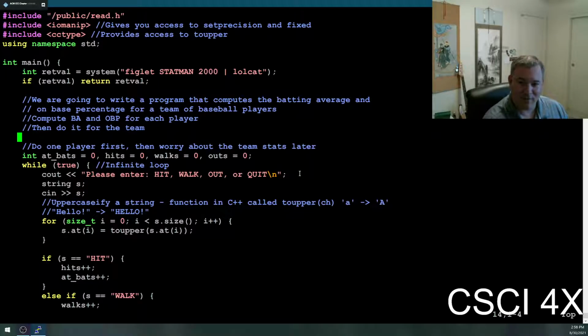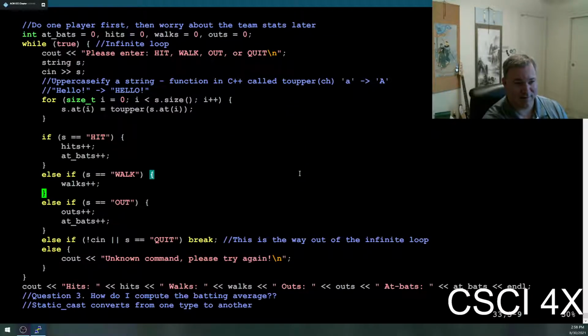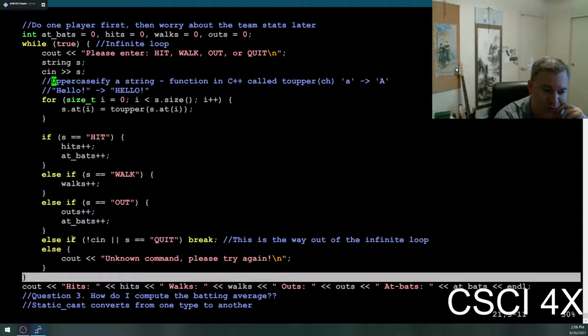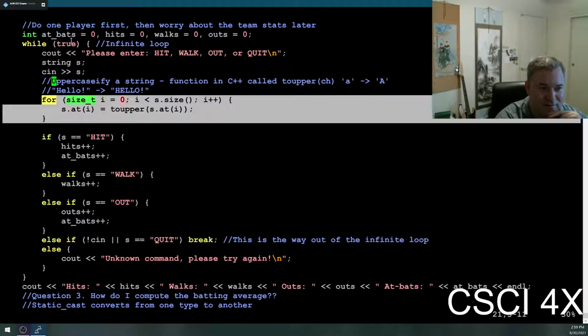So, in fact, here we've got a while loop. Inside of the while loop, we got a for loop, right? And then we got if statements and else if statements inside of a while loop. So all these control structures can nest inside of each other. And so that's why these curly braces are really important, because they show you where the control block starts and ends.